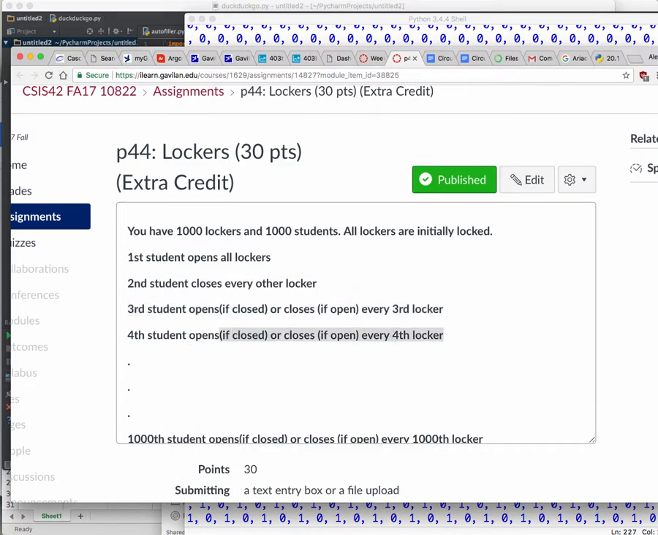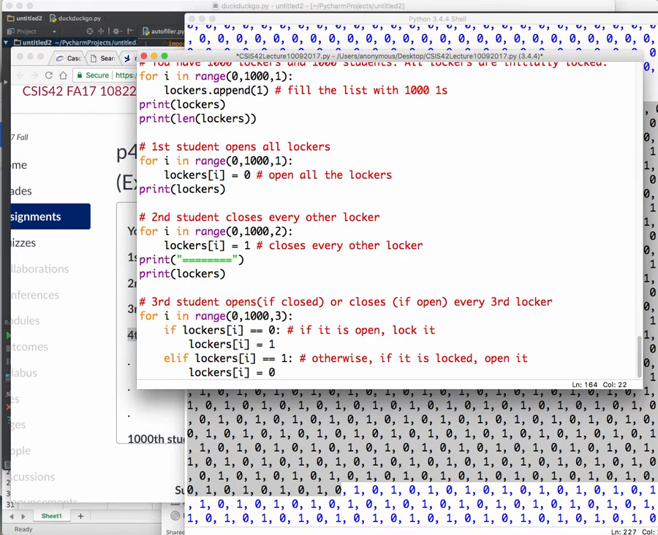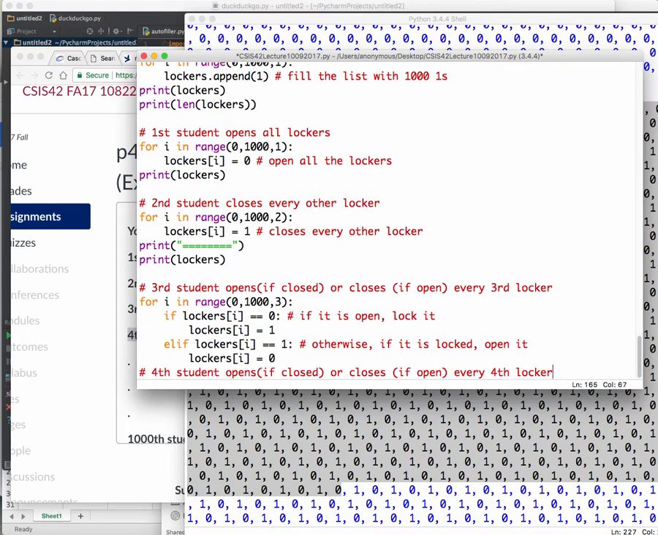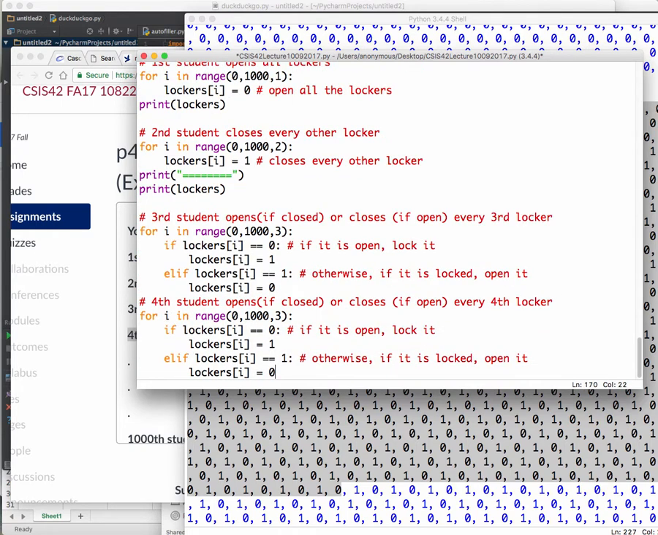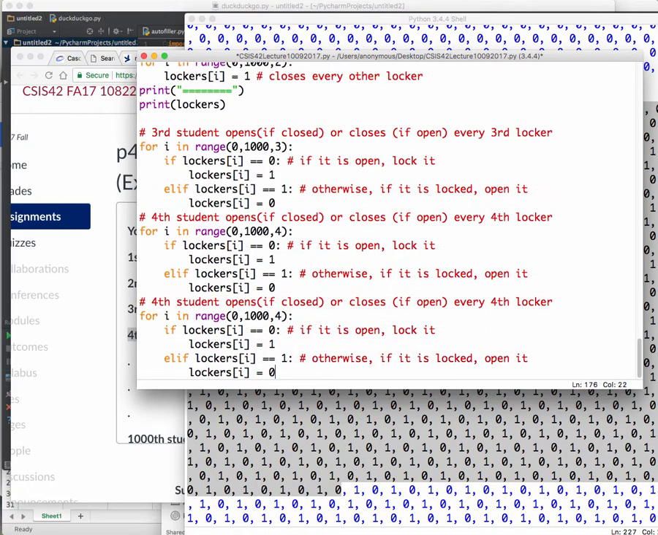Now the fourth student. What do you think I'm going to have to do? Same thing. I'm just going to grab this whole thing, copy it, and maybe change a little bit. What do I need to change? Yeah, change this to 4. All right, guess what we're going to have to do for the fifth student? Same deal. I just have to change this to 5, right? But I have another 995 students. I don't want to copy-paste this thing 995 times more.